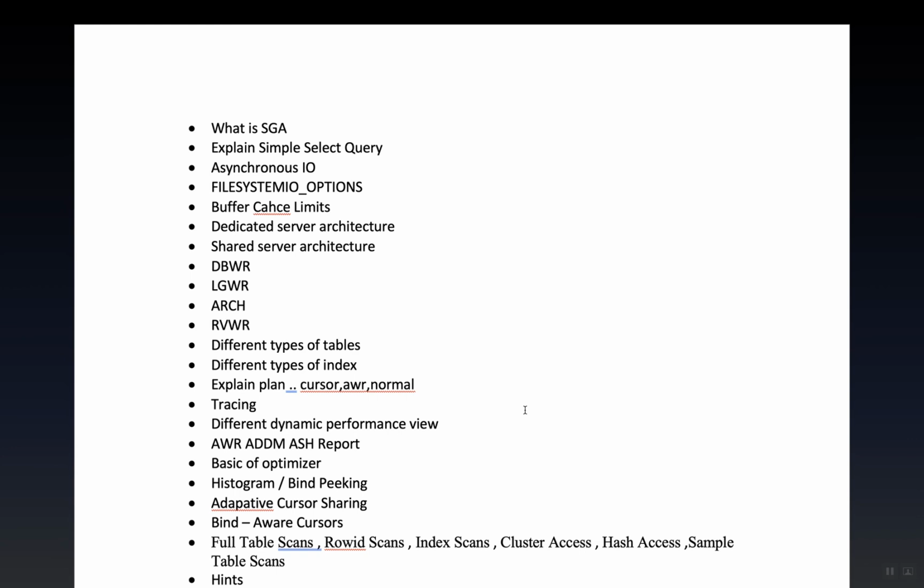Now let's say you already ran select asterisk from tab, and the result has been returned. In order to see the explain plan for the SQL which has already run, you have to actually find the SQL ID first. Then you have to do select asterisk from table(dbms_xplan.display_cursor) and put the SQL ID. I'm not able to recall the exact syntax.